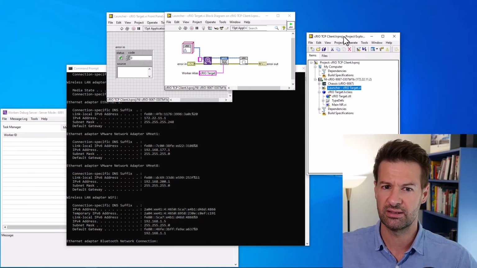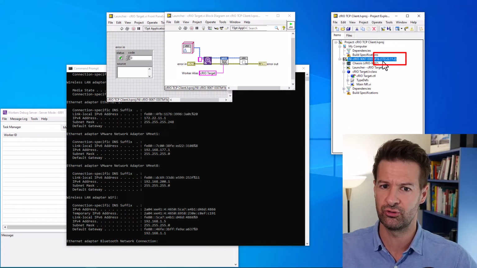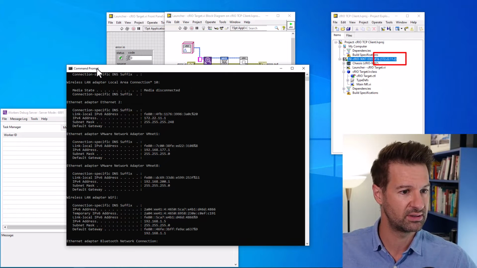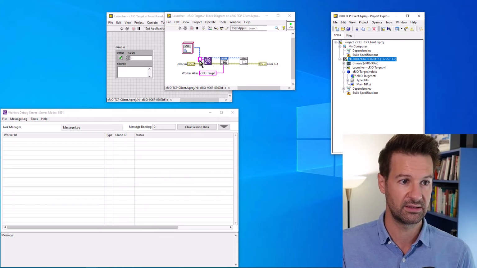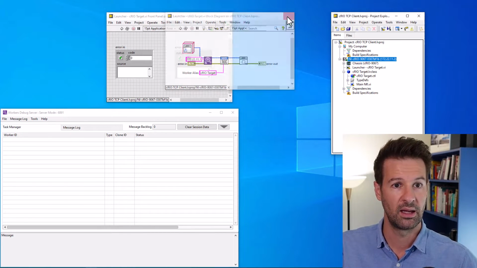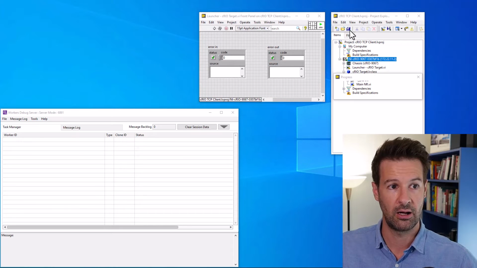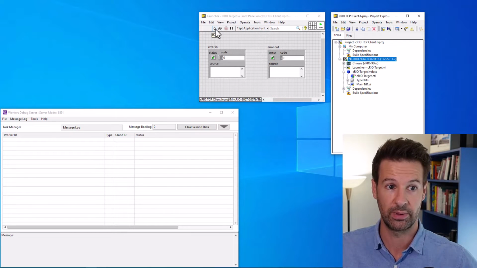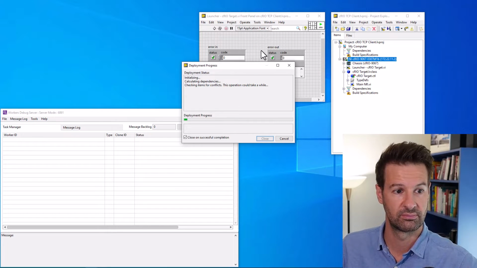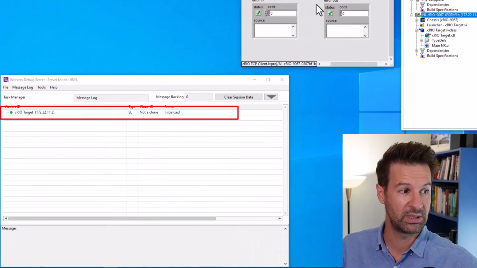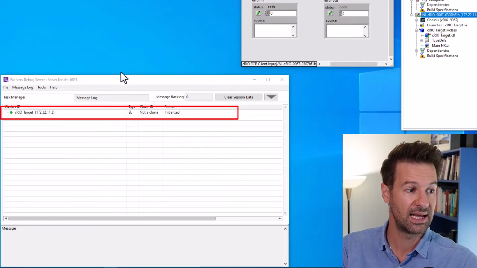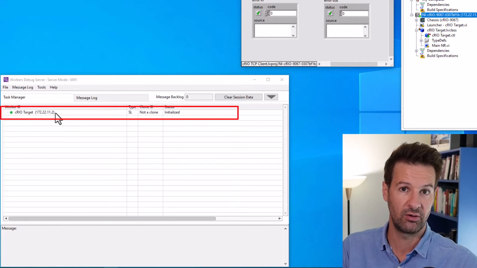The IP address of the compact cRIO is 172.2.2.1.1. Therefore, we need to use this IP address here. So I'm going to copy that and paste it into this field. And now I'm going to run the application on the compact cRIO. And we can see that the application has appeared in the Task Manager tab of the debug server. Here we can see the name of the worker, and next to it we can see the IP address of the compact cRIO.